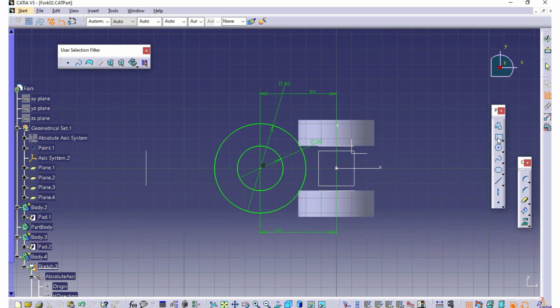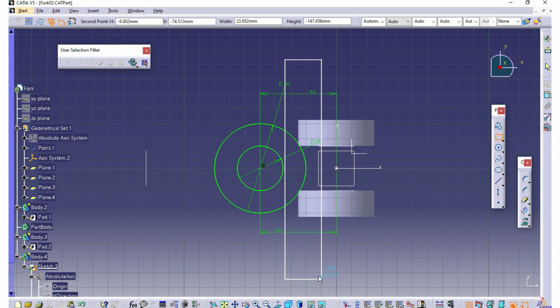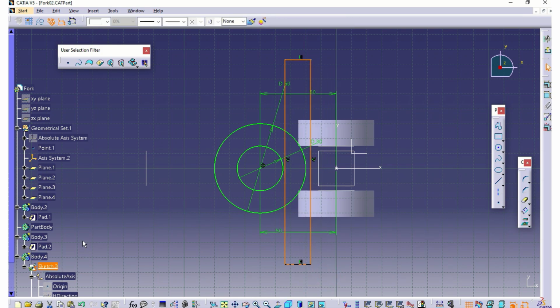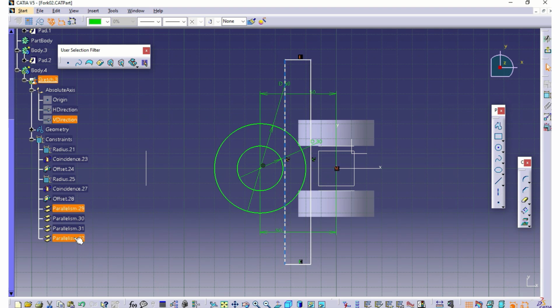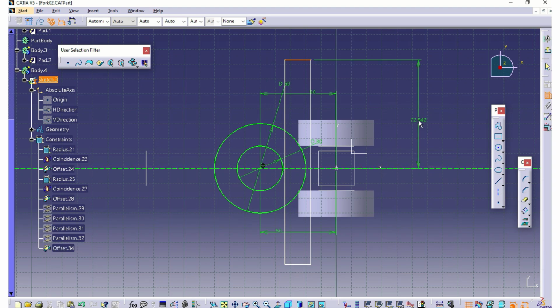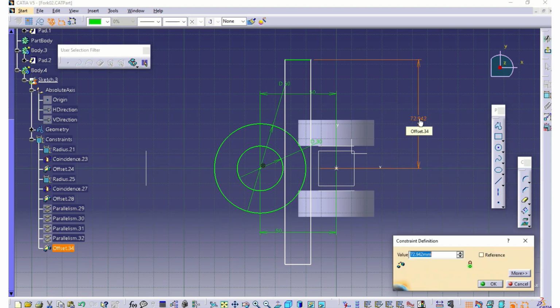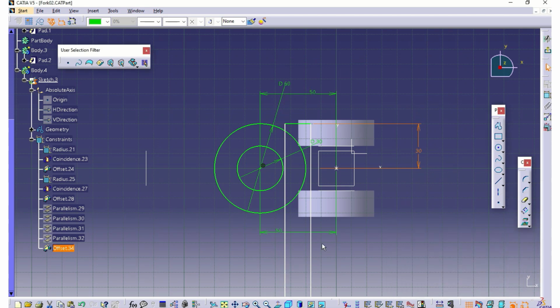Now draw a rough rectangle somewhere like this. And after drawing this, the default constraints created by the system should be kept so that it's easy to create a fully constrained sketch. To this axis, which is 30 mm, right? 60, and this distance should be 60 mm.